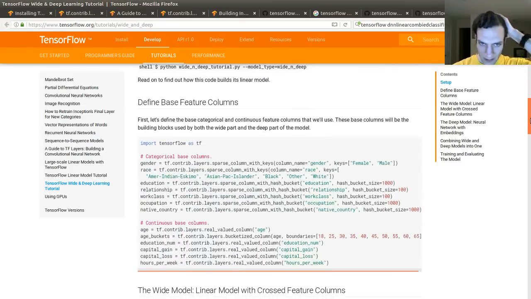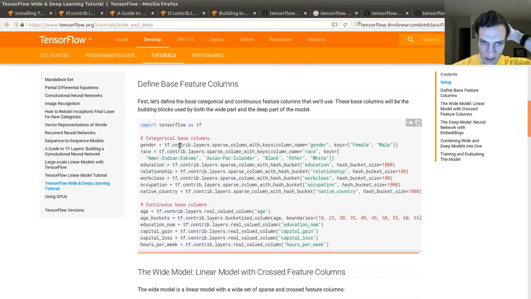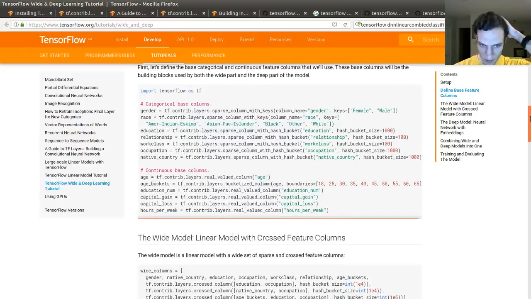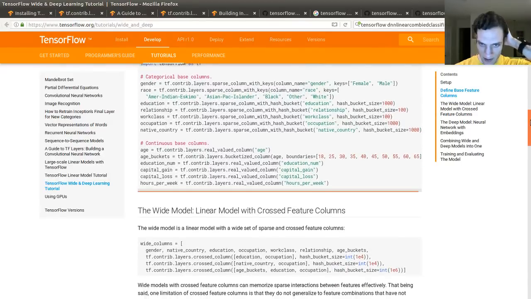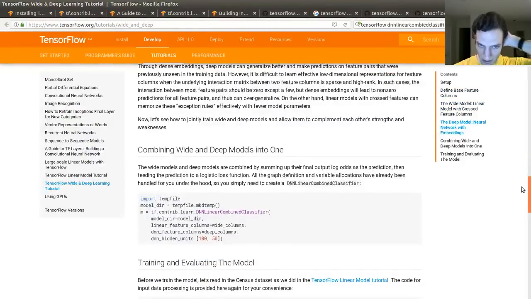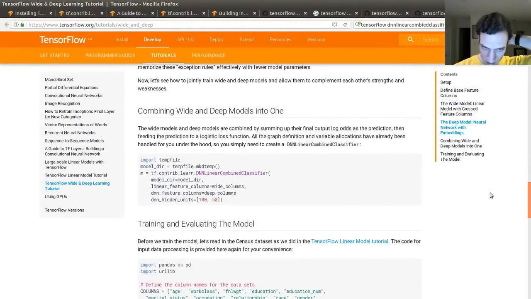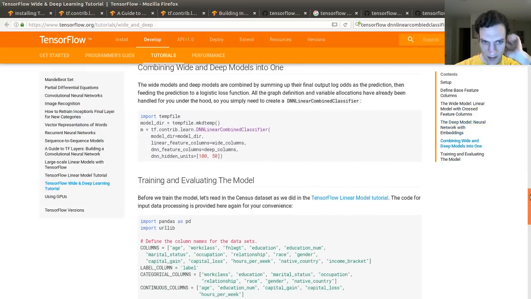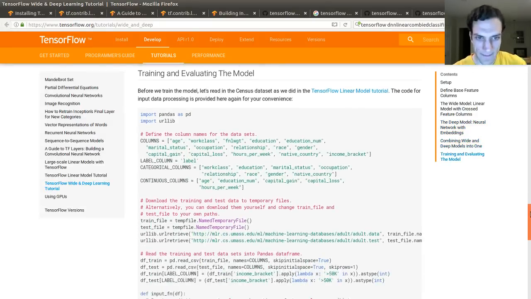Alright. Categorical base columns, continuous base columns. Sure, they're making their layers. Oh, they're making each one. The wide model, linear model with crossed feature columns. No, the deep model, I want combining wide and deep models. Wide columns, deep columns. And then how do you train?